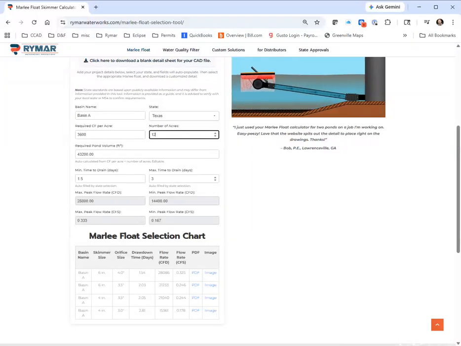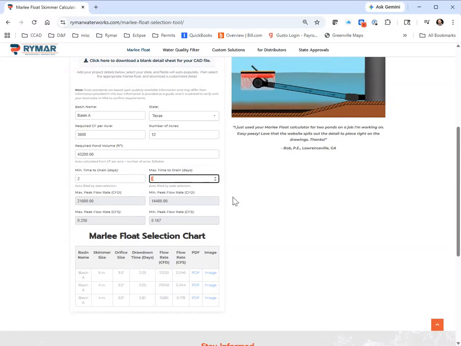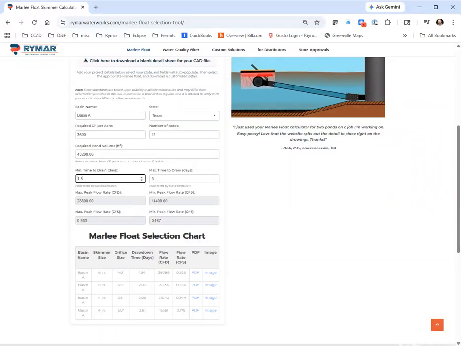If for some reason I wanted to change the time to drain, I could just manually come in and say I want to do 2 to 3 days instead of the 1.5 to 3. When you do that, it's going to tell you what skimmers meet those requirements down here. So you could pick that. Again, if I went back to 1.5, it gives me a few more options, at least one more option there.